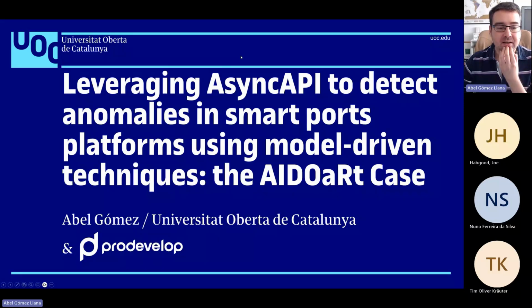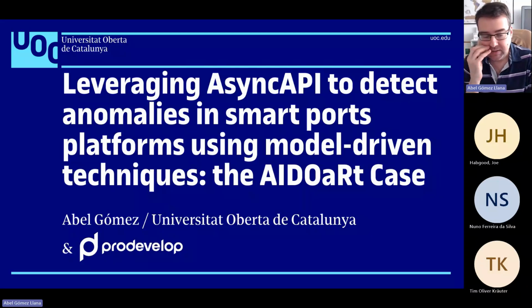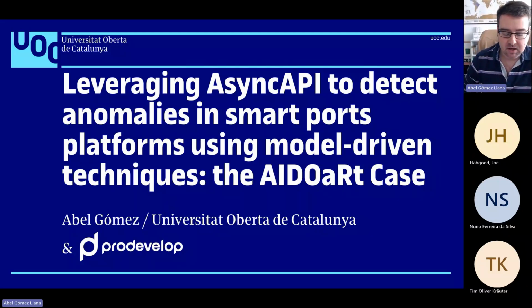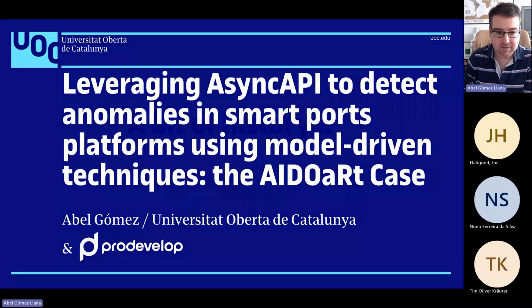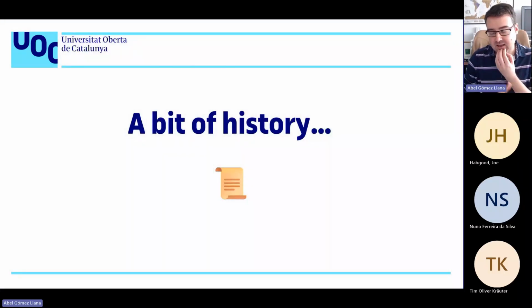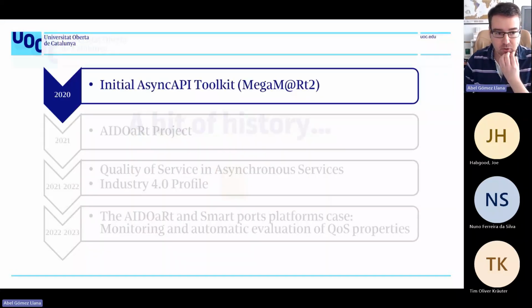So, basically, in this presentation, I'm going to show how we use the AsyncAPI specification to detect anomalies in some platforms, smart ports platforms. It's the use case in a European project we have, the iDoArt project. This is something that is done together with ProDevelop, a company in Spain. This is work that started a long time ago.